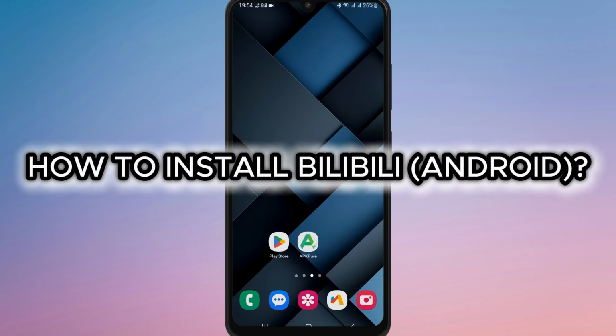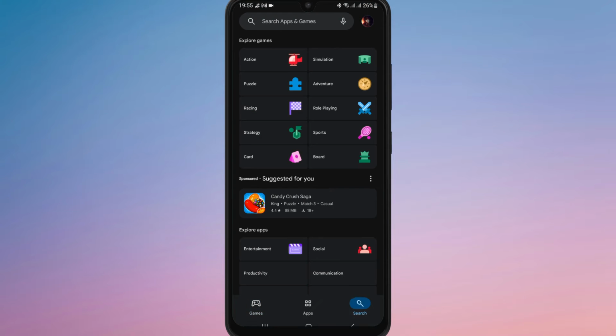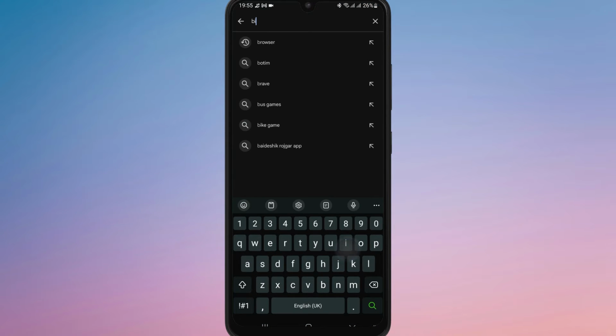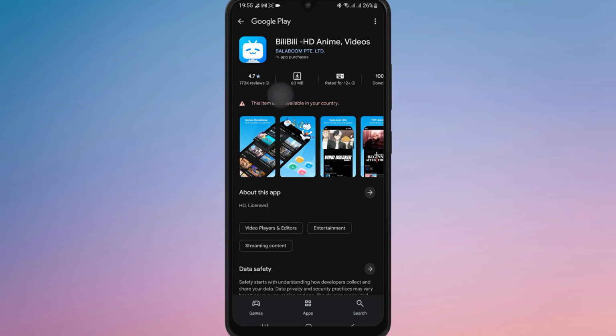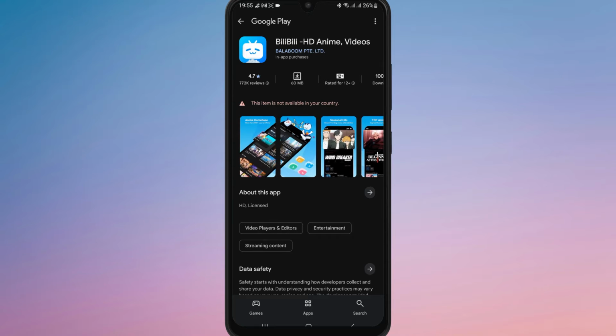How to install Bilibili on Android. First of all, go to the Play Store on your device and search for Bilibili using the search bar. From the results, choose the official app and press the install button. The file will begin downloading, and as soon as it completes, the installation process will run by itself. Within a short time, the app will be ready to use.